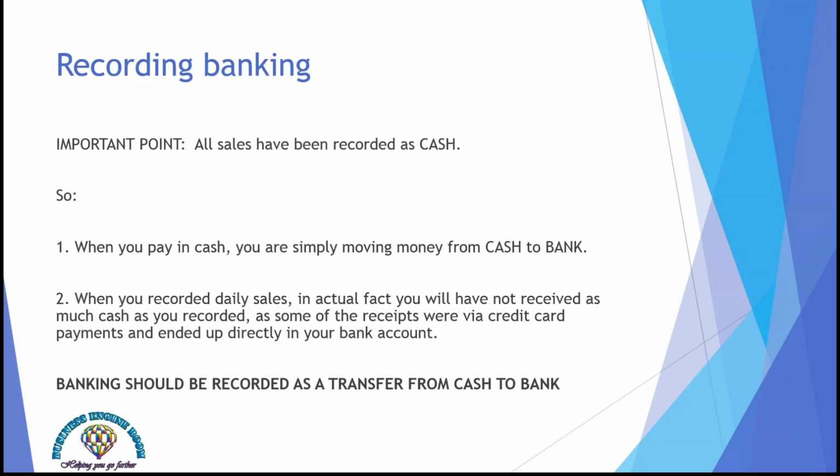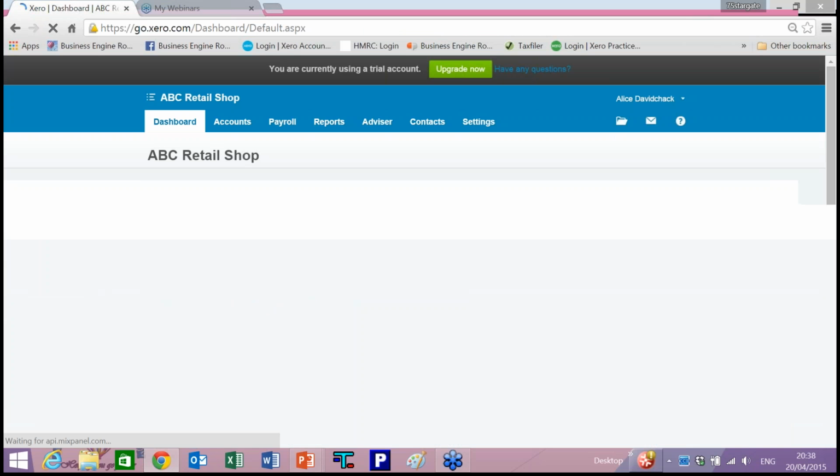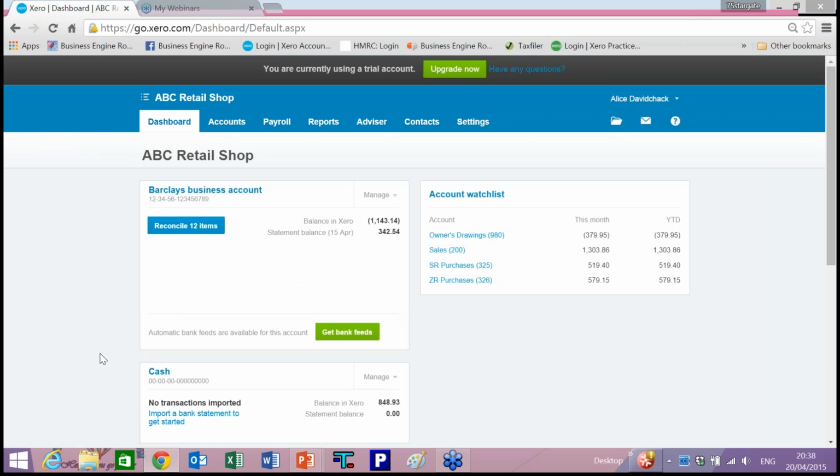So when you pay in cash, we simply move money from cash to bank, because we have already recorded the receipt of, say, cash or income. We just need to show the movement from cash to bank, and this is quite easy to do. And you can do this either from the bank account or from the cash account. It doesn't really matter.